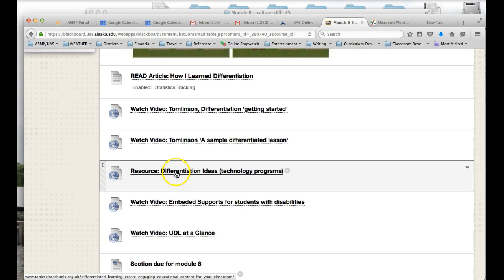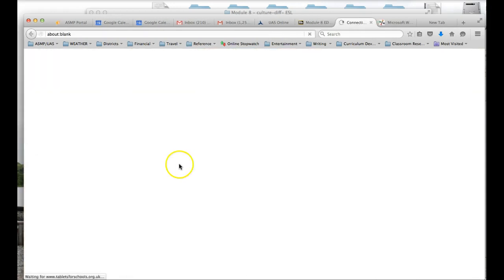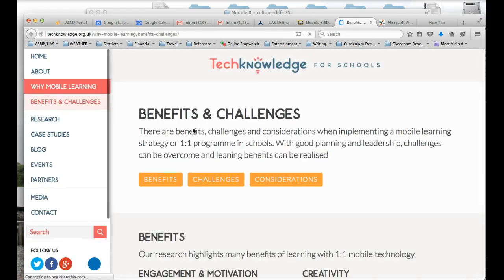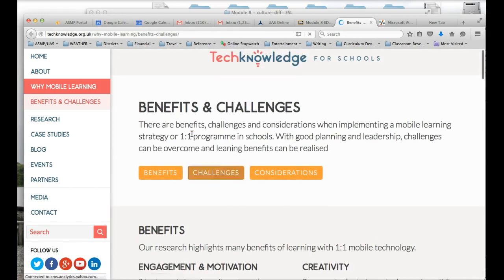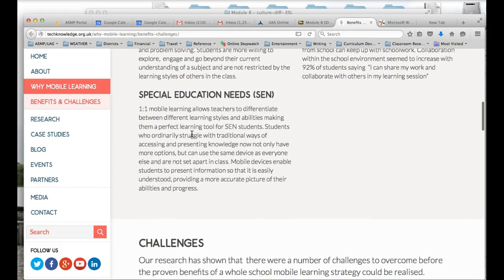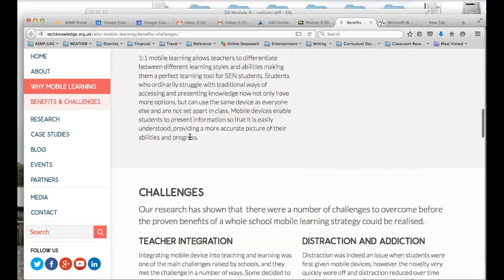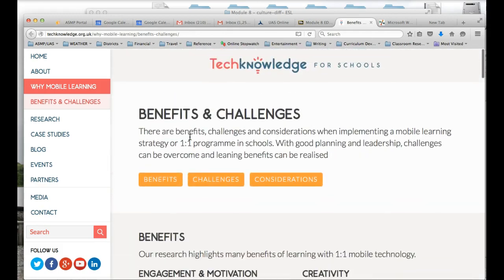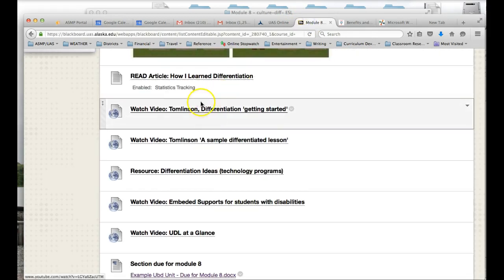Differentiation ideas for technology programs. Did I vet this quarter? It should work. Here we go. So, lots of different possibilities for differentiation using that.